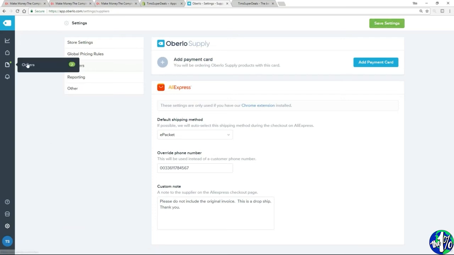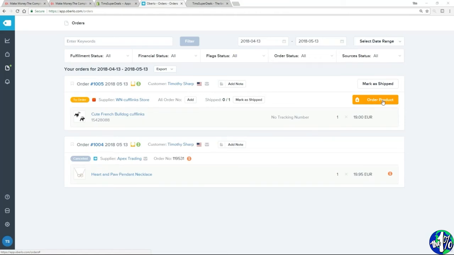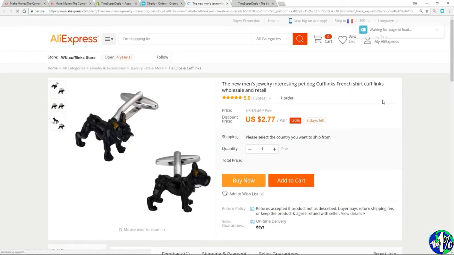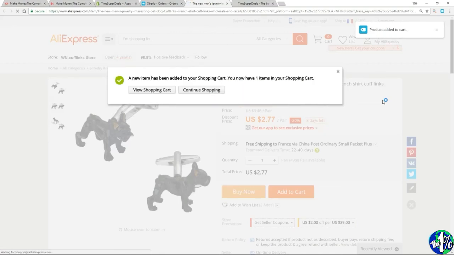And now what we want to do is head back to that orders page. So this is where the fun starts, because when I click on that order product button, it's actually going to go through that manual process that I showed you previously, automatically. I'm not going to be doing anything. So let's do exactly that. The process goes to Ali, to my product, adds it to the cart.